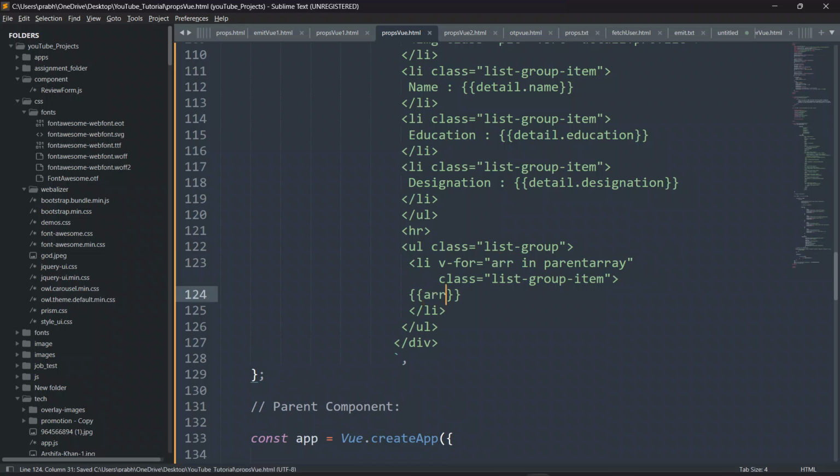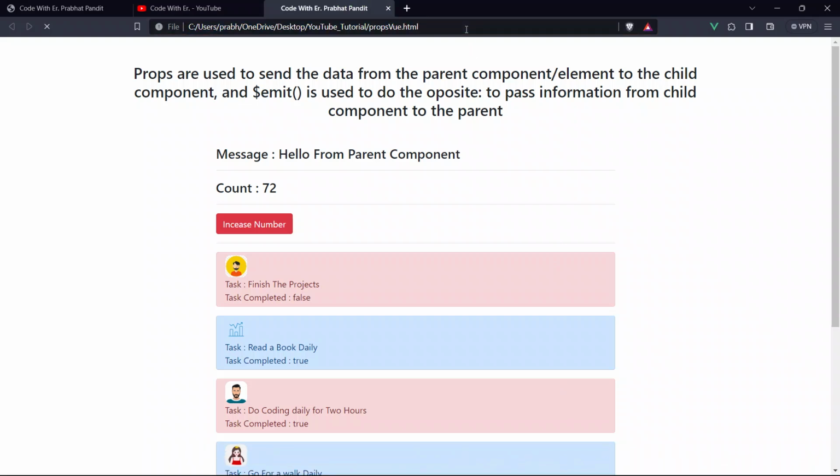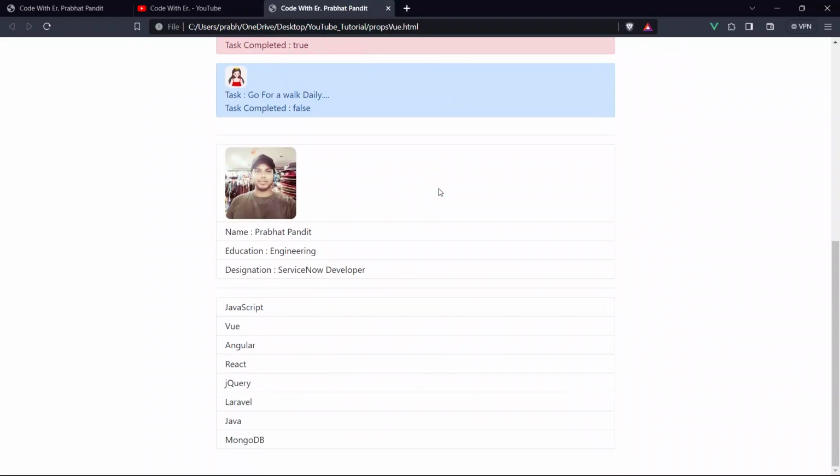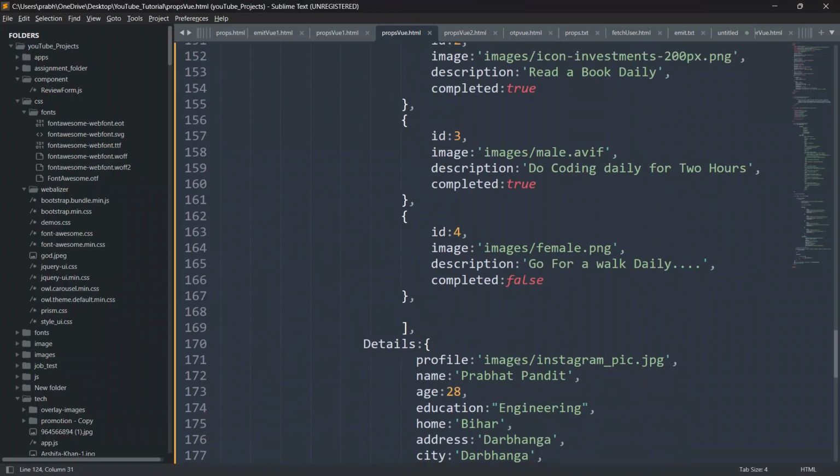So guys, now just save your code, go to the browser and refresh the page. See, boom guys, you can see here JavaScript, Vue, Angular, React, jQuery, Laravel, Java and MongoDB. See, we are getting the array elements.